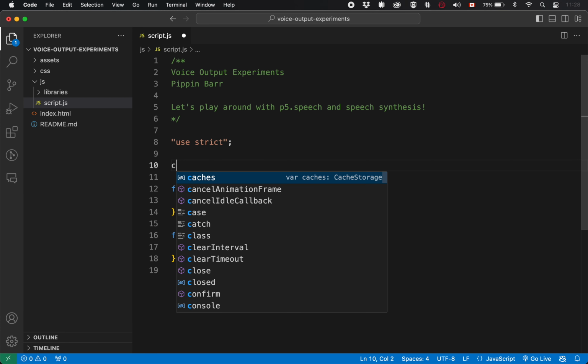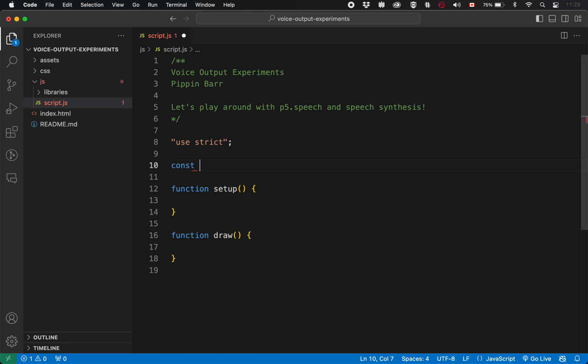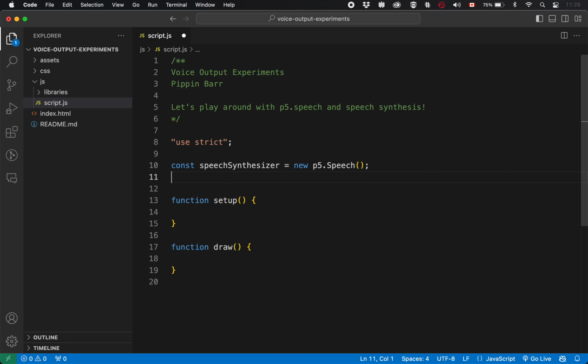Up the top here, I'm actually going to use a const because I don't plan on changing the speech synthesis object. And if I'm not planning on changing it, I should use const. So I'm going to call it speech synthesizer, I suppose, because that's what it does. It's a long variable name, but it is useful in that it says what it does. And I'm going to do that thing of assigning a new p5.speech object. Step 1. Now we could do step 2 here, which is saying something, but what I actually want to do is put that inside a mouse pressed function. That way I can trigger it when I want to, which seems useful for testing.